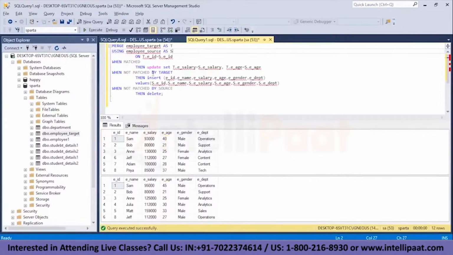And then we have when not matched by target. So here we are checking if there are some rows which are present in the source table but not in the target table. And if that is the case, we'll go ahead and insert all of those into these columns of the target table. And the values would be coming from the source table. So this employee ID column from the target table would be getting the values from the employee ID column of the source table. Similarly, this employee name column of the target table would be getting its values from the employee name column of this source table.